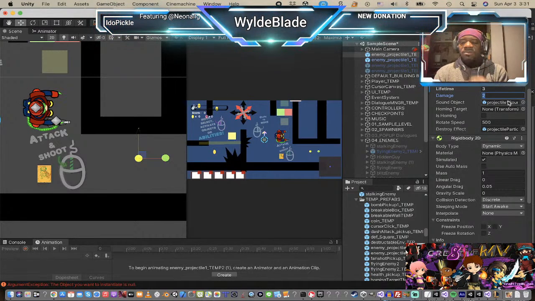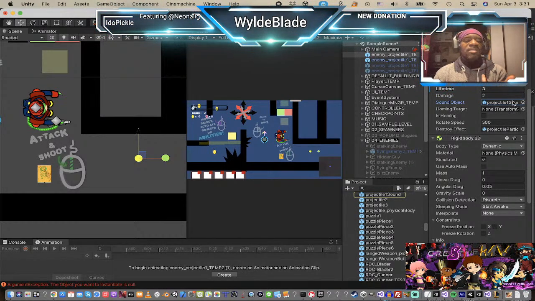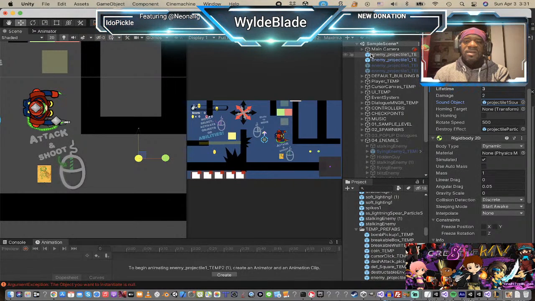I've got projectile set sound. This is for when the projectile is being shot. What kind of sound does it make as it leaves the barrel? Right, and then after I've changed all of these settings, what I would do is maybe just go here and drop this prefab into temp prefab as an original.